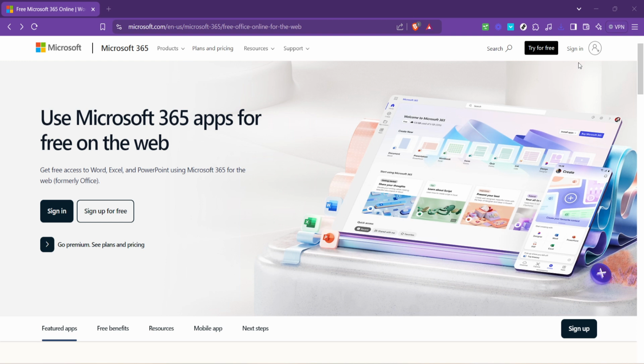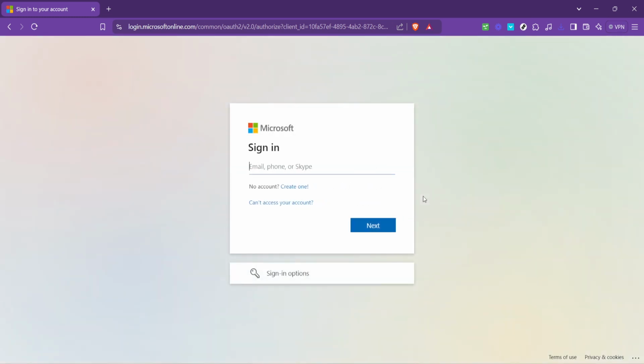This step is crucial because you'll need access to your Microsoft account to save and manage your files on OneDrive seamlessly. After clicking on Sign In, you'll be prompted to type in your email. It's straightforward, just enter the email associated with your Microsoft account. If you don't have one, you might want to create a new account. It's quite useful for a variety of applications.